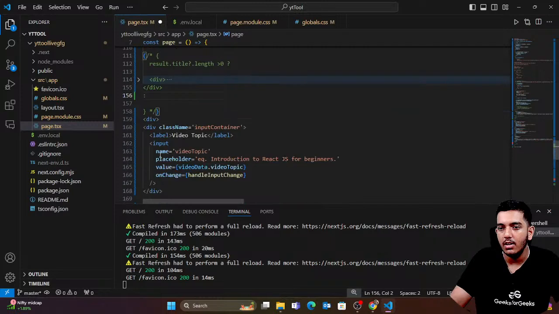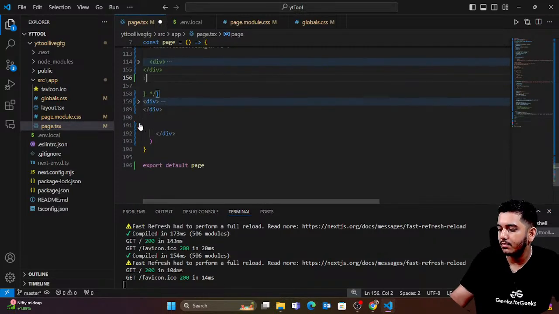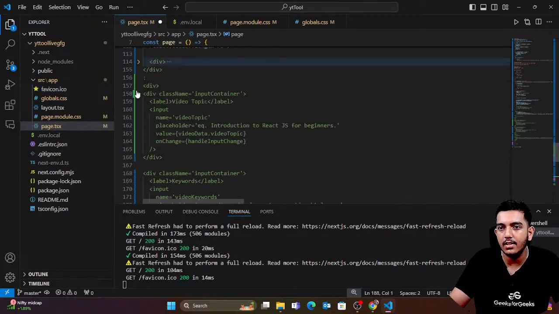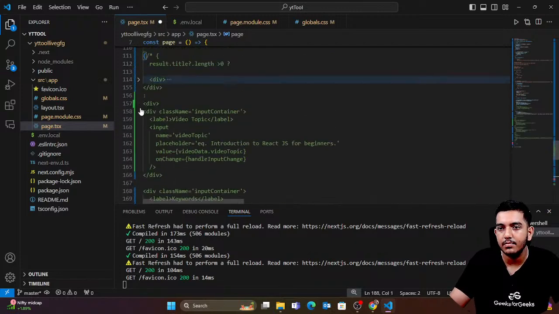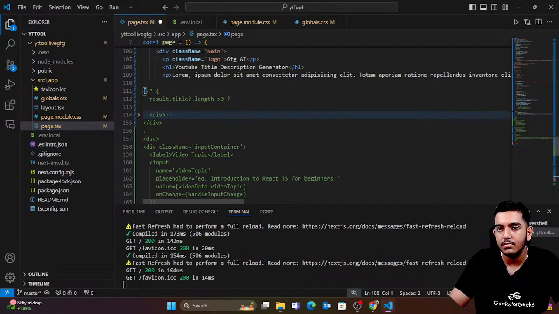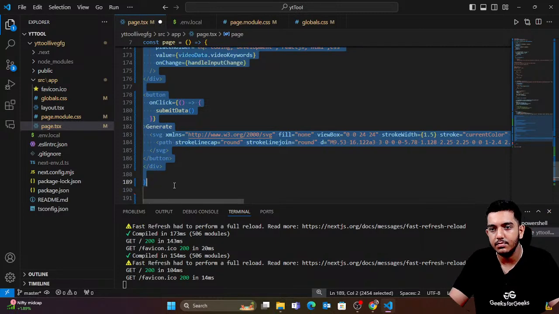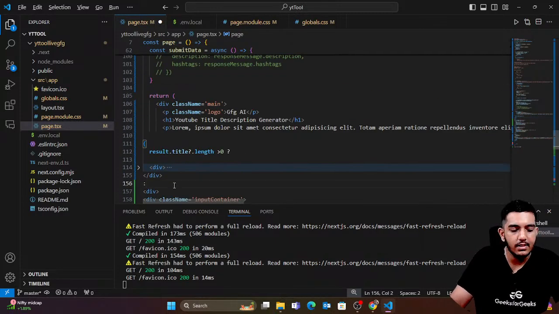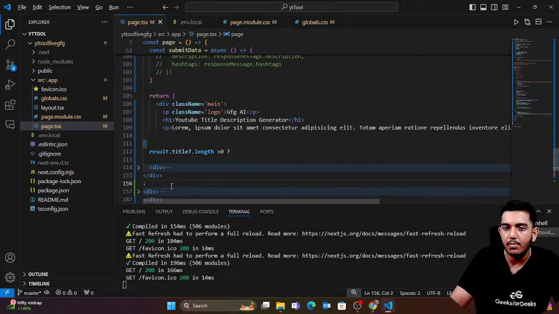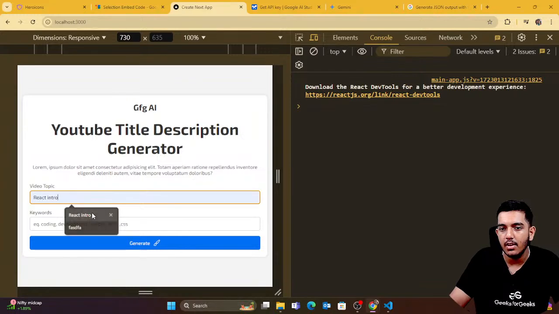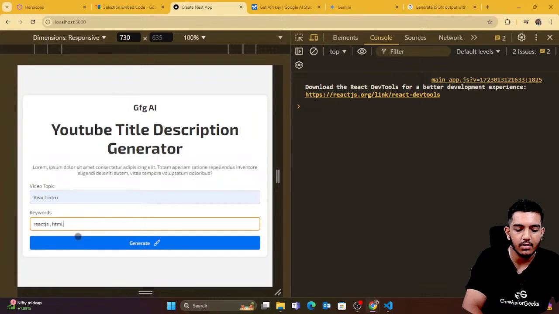Once you have this, you simply need to make things normal. I'll just uncomment this part now. So now you can see, guys, the project is almost complete. I'll just save it, and now if I refresh, you can see it's here: React intro, and suppose React.js, HTML, CSS, something like that.